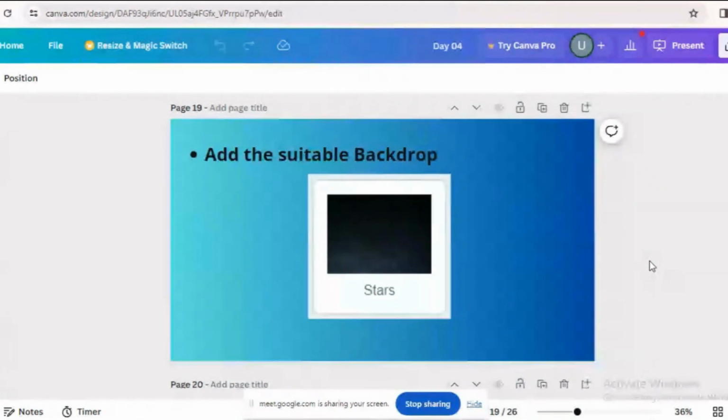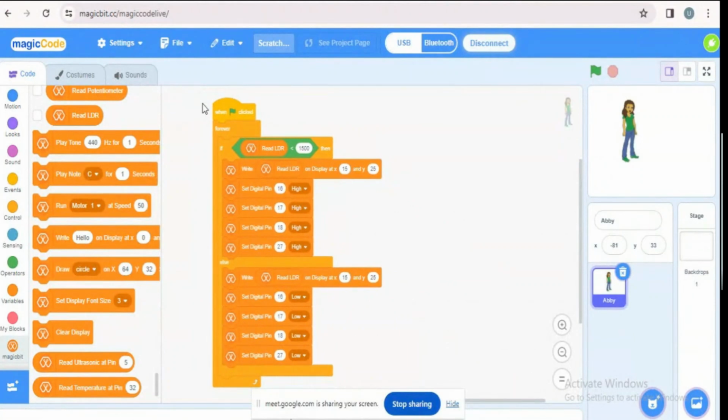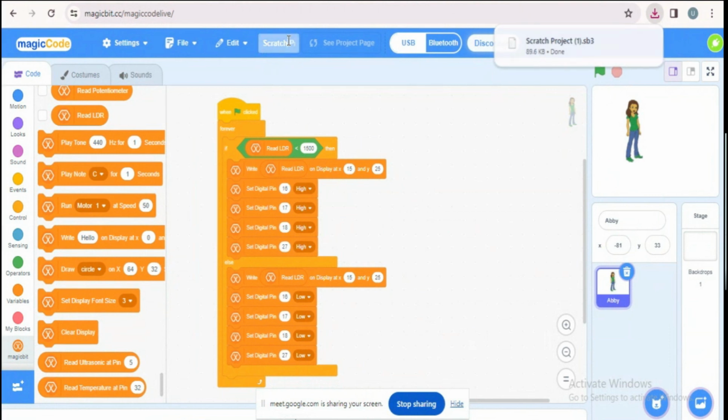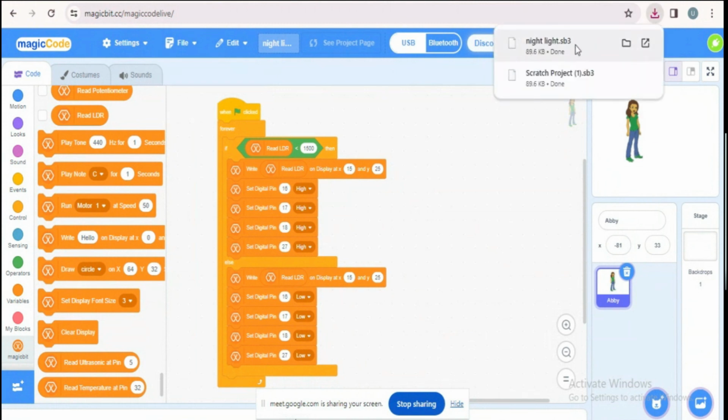So in order to do that, we need to go to Magic Code again. I will stop running this night light program for a while and remove this code. If you want, before removing this, you can save this file using the File option and save to your computer, and the file will download to your computer. You can give a name here, and with that name you can save the file. Let's give a name like Nightlight.